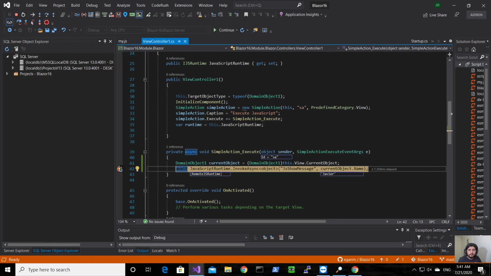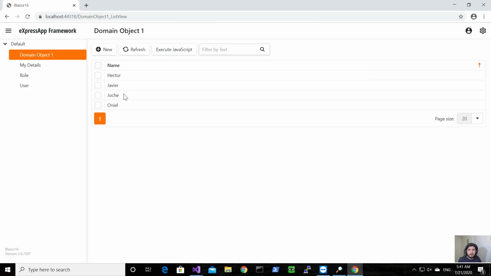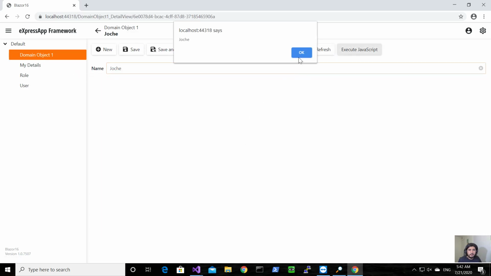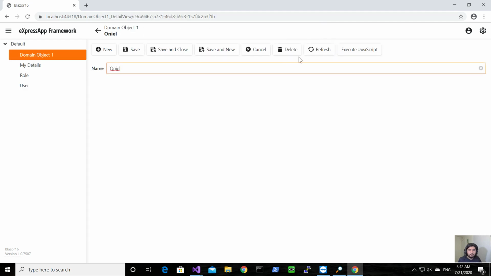Execute. I'm going to remove this breakpoint. Javier is there. Then this is me. It's running. And O'Neill. And there you go. Basically, there are really a lot of interesting things that you can do if you mix JavaScript with .NET in general.